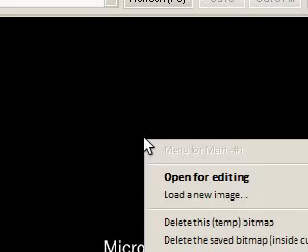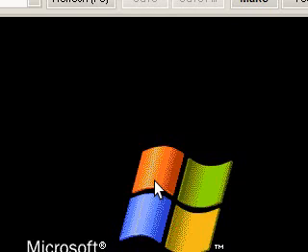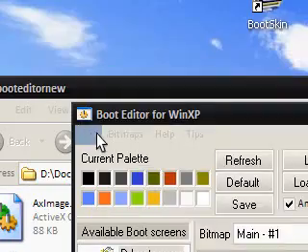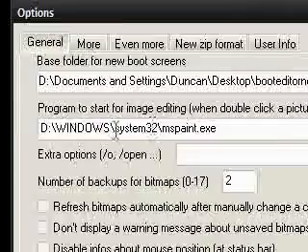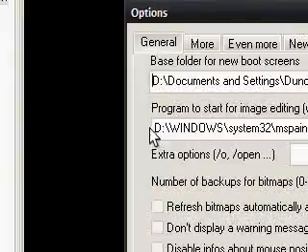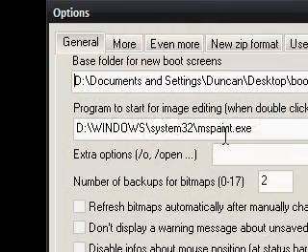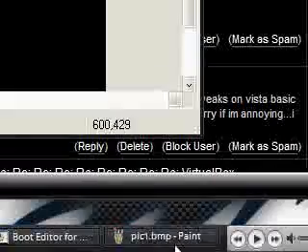I'm just going to right click this and say open for editing. Now it will probably say on your PC that it hasn't got the application or something, you need to go to bitmaps options. It says program to start for image editing. Just put this in or something and put C instead of D, or navigate to System32 MS Paint. So then it opens up in Paint.